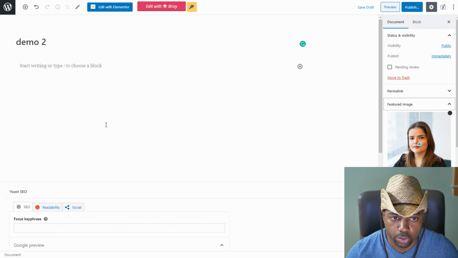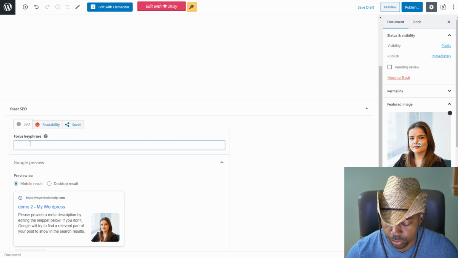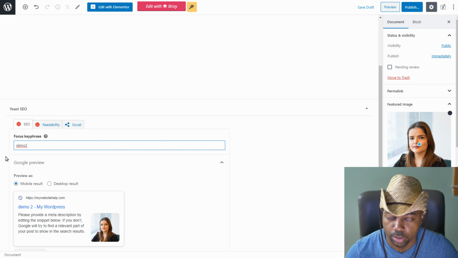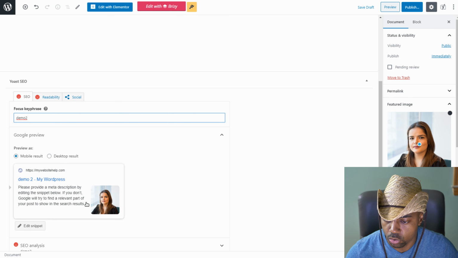Now we'll go down to our Yoast SEO, and the focus keyword will be Demo 2 because it's a demo. But make sure you use the correct keywords. We already went over that in the last lesson, the keywords and all of this stuff. So we're not going to go too deep into that, but that's what your page is going to look like to the search engines.